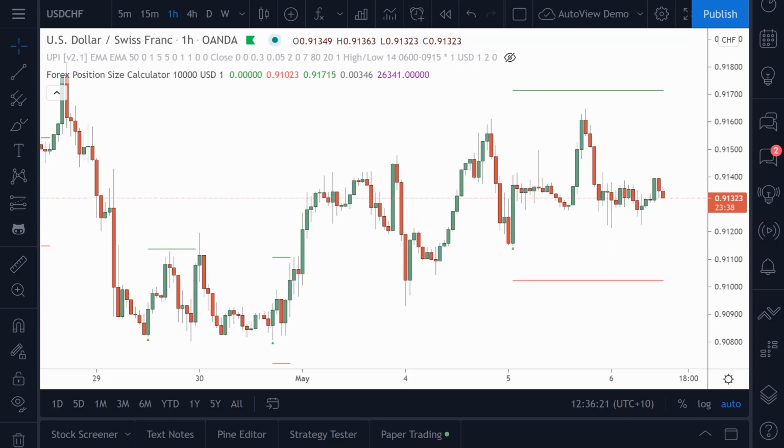Today's video is going to be showing you how you can create a Forex position size calculator in PineScript. The script that we are going to create today will calculate our position size for us automatically based on the distance from our entry to our stop loss.